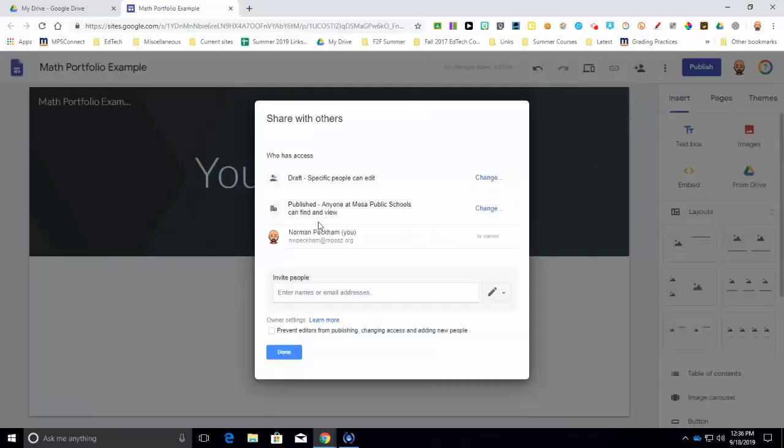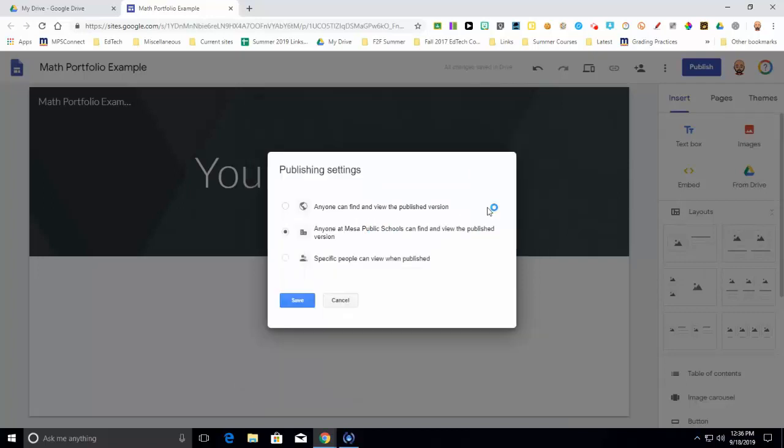And it will say publish anyone at Mesa Public Schools can find and view if you're a teacher. If you're a student, yours will say publish anyone at Mesa Public Schools with student email can find and view, or something similar to that. Either way, whether you're a teacher or you're a student, on this one right here where it says publish anyone at Mesa Public Schools, you're going to want to change that.